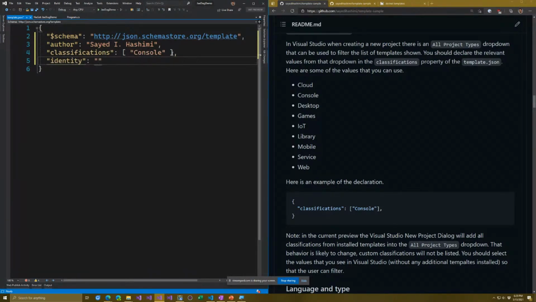All right, so identity. Identity is the unique ID for this particular template. This is not something that users would see. It's just used behind the scenes. Let's go to the next one.